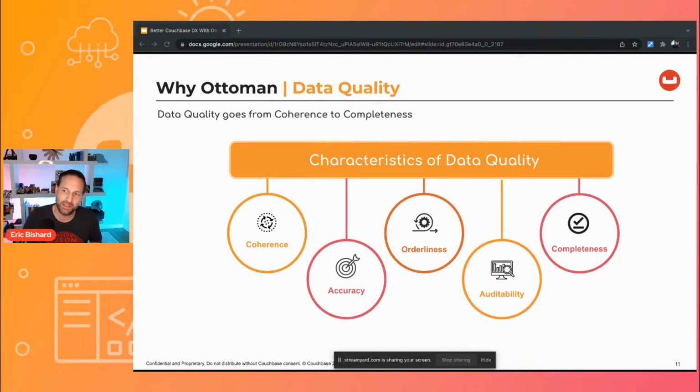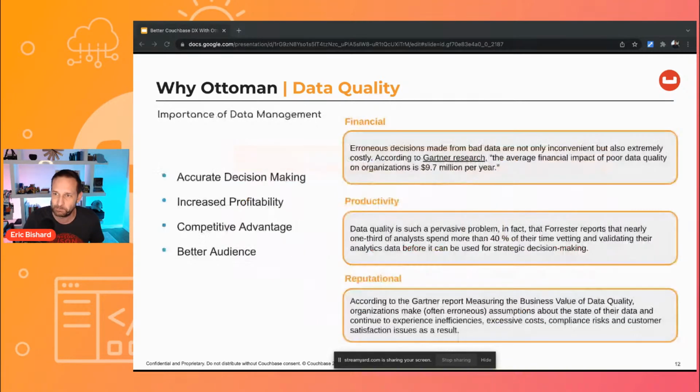Having these characteristics in place is very important for our customers and developers that are looking to adopt Couchbase. Improved data quality leads to better decision-making across the org. It can increase your profitability and give you a competitive advantage. Without it, you can face financial impact, productivity challenges, and maybe even reputational losses that typically aren't easily repaired.